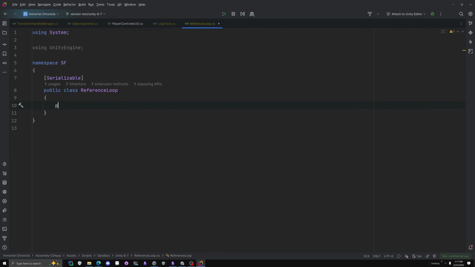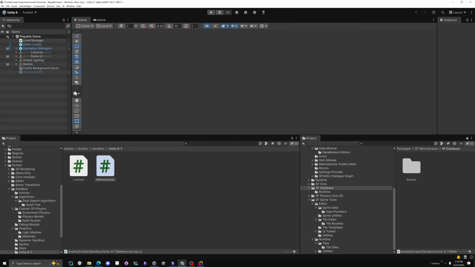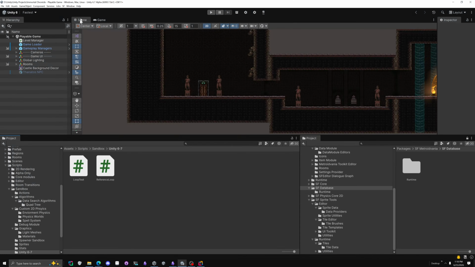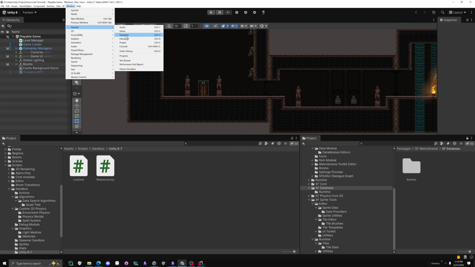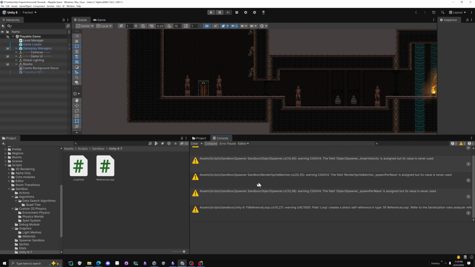So if you actually did something like this, I'm going to say loop. Nope. How dare you? So I'm going to show this off real quick, and I'm going to go back to Unity. And what we're going to have is a very fun time. Oh, I just realized there is no console, I need to add it. Oh yeah, here it is.